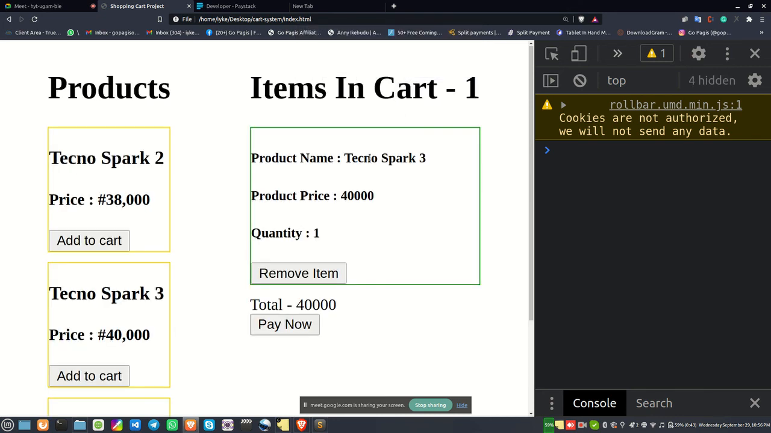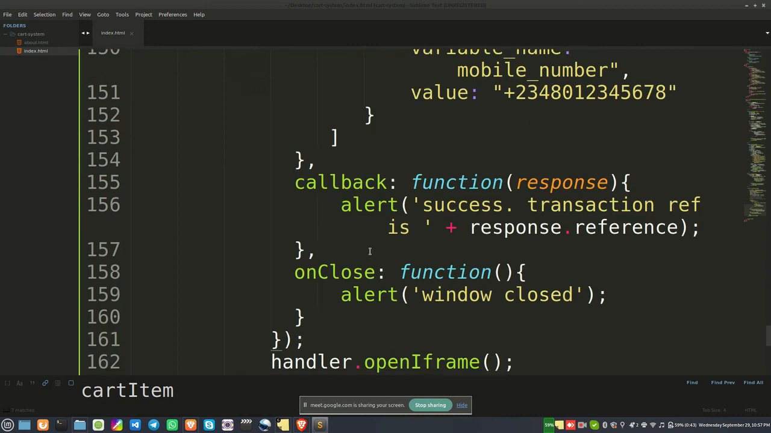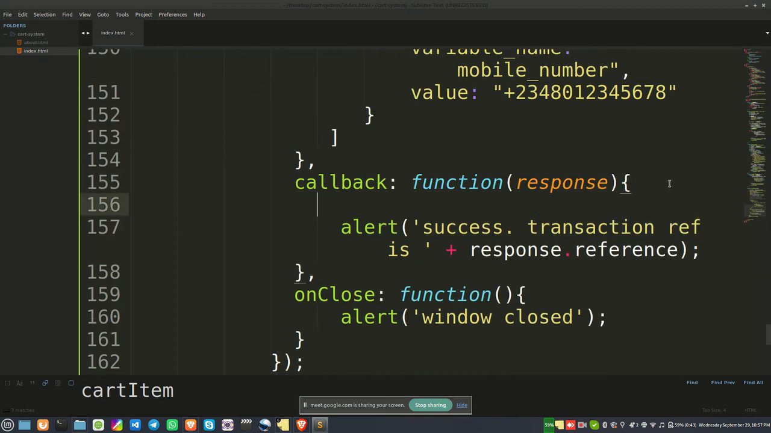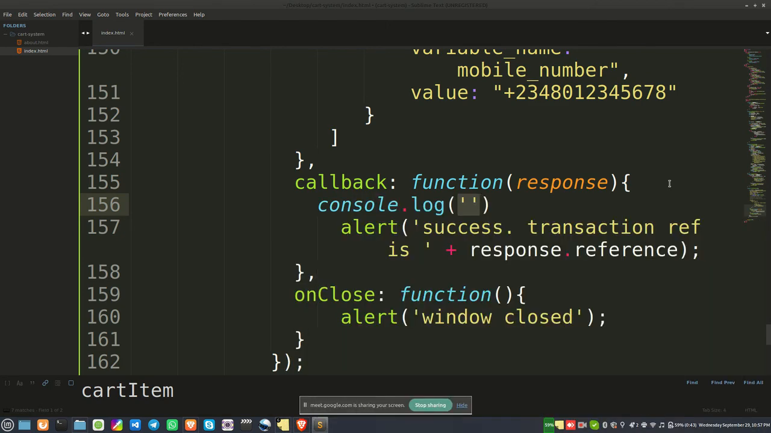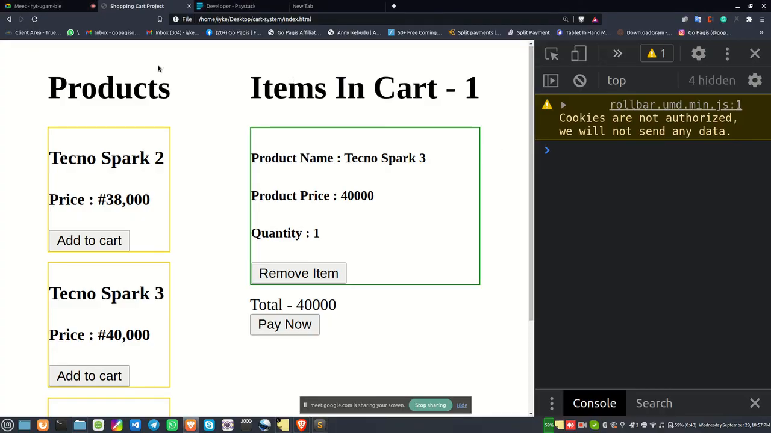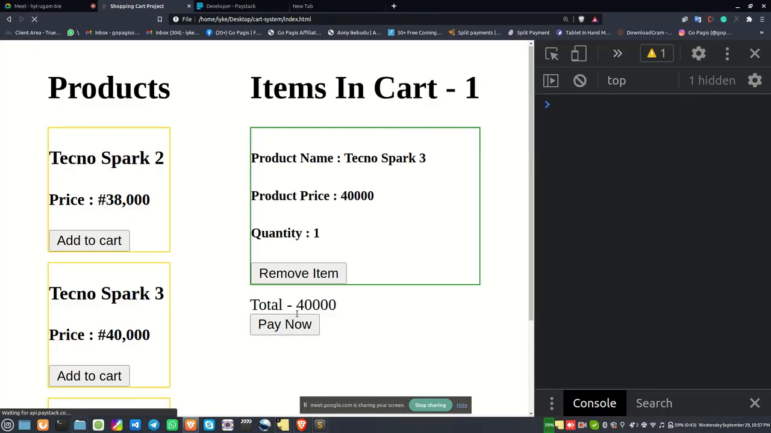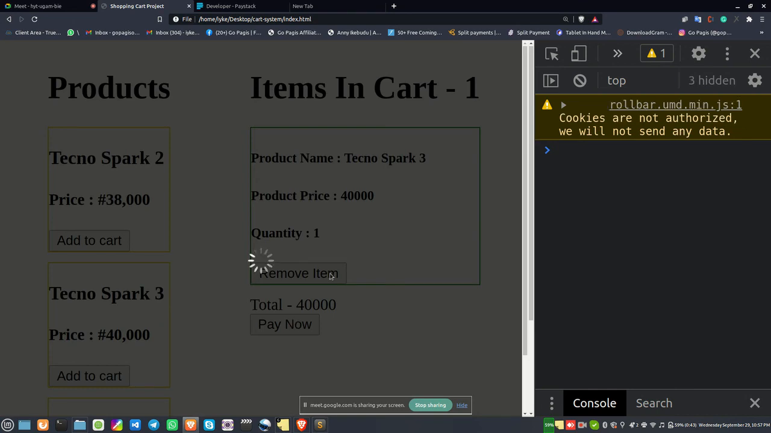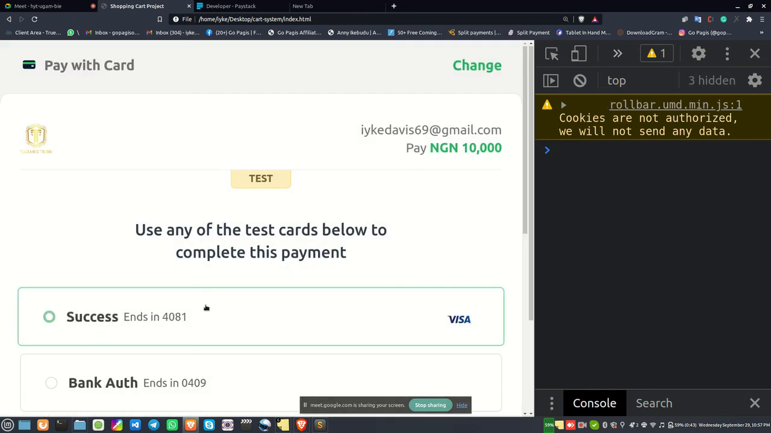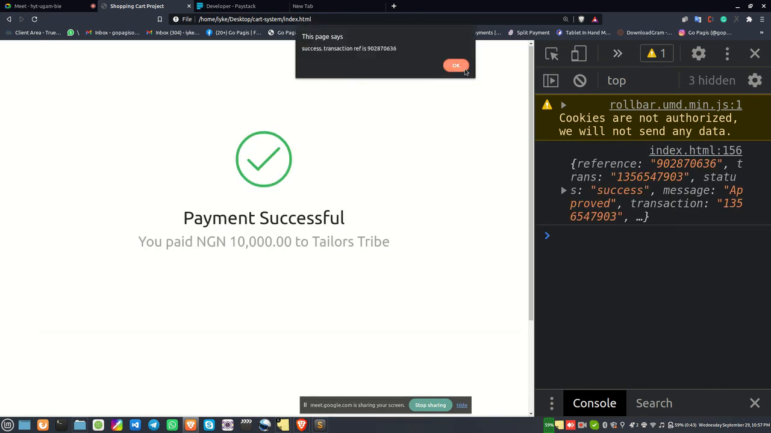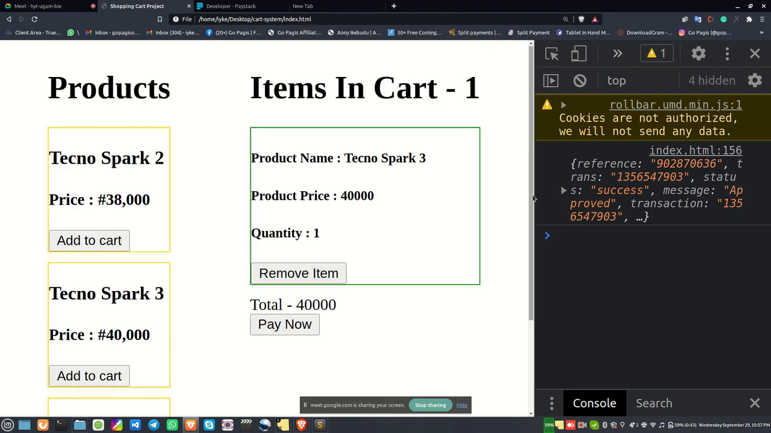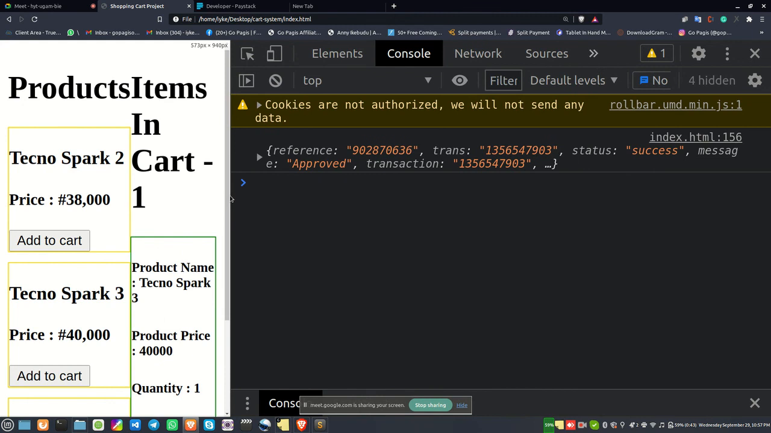And I say okay. But in most cases, that may not be what somebody wants you to return in the callback. So let me just show you what the full callback or the full response looks like. So this is the response that is in the callback. Pay now. Alright, so it's successful, I've paid. So this is what my callback looks like.